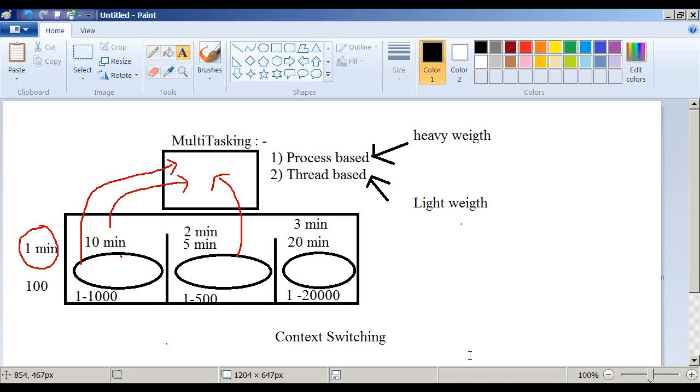But as human beings, we cannot catch up with the speed. It's microseconds, each process will be given some time. So we cannot catch up with the speed, so we always feel like all things are happening at the same time, right? So this is called as what? Context switching. Here we call it context switching.